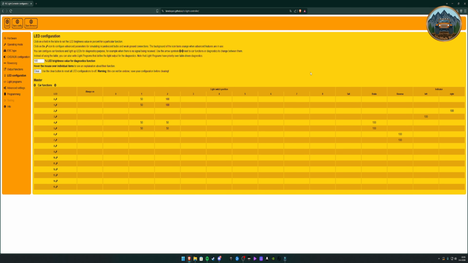And that's it. You've successfully set up your lights. Remember to make a backup of your configuration by clicking on the Save Config button.